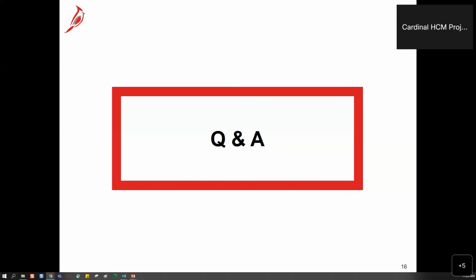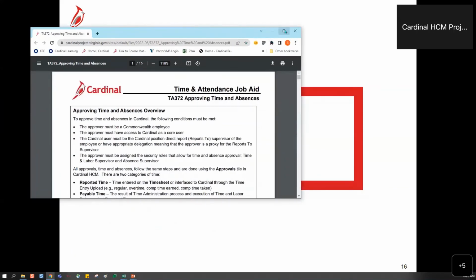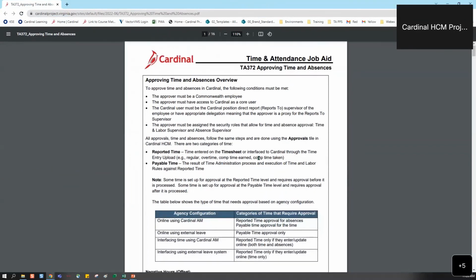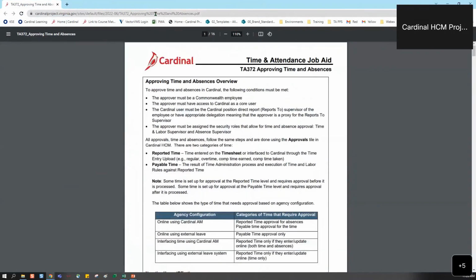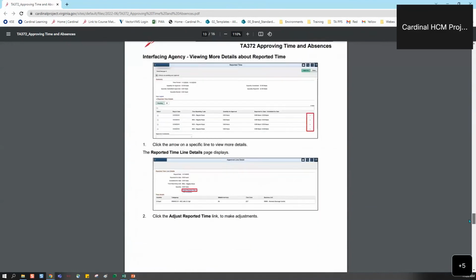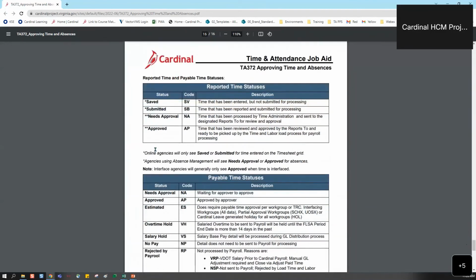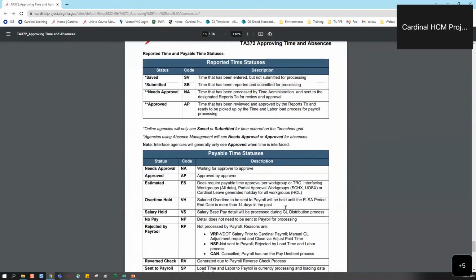Another job aid that I want to bring your attention to is the approving time and absences job aid. The reason I want to highlight this job aid, and I'm going to drop this link in the chat as well, is that if you scroll all the way to the end, you will see all of the statuses for reported time and payable time that you're seeing on those reports.